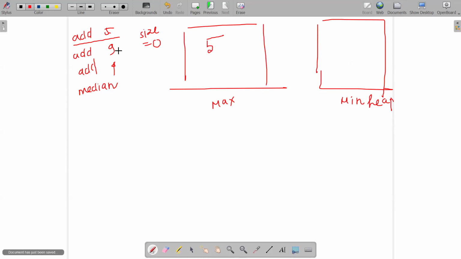Then add 9 is coming into the picture. What you are going to do in that case? Min heap. Okay, just this 9 is there, right? This is the greatest value so far I am considering. Greatest value. Put that into the min heap. Done.